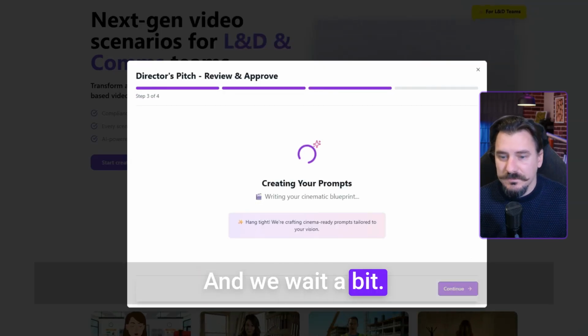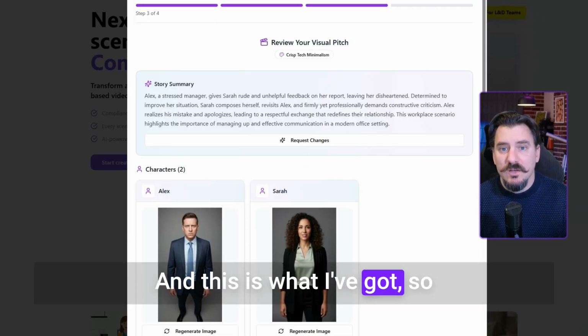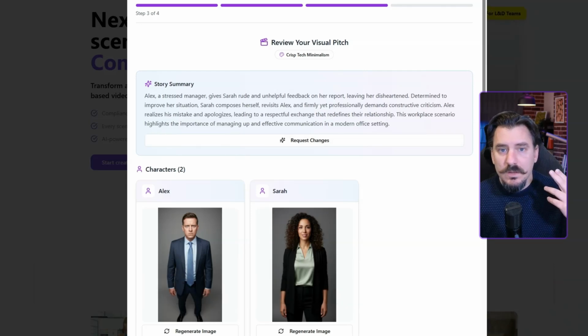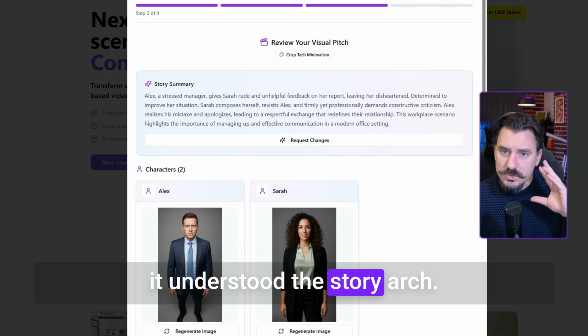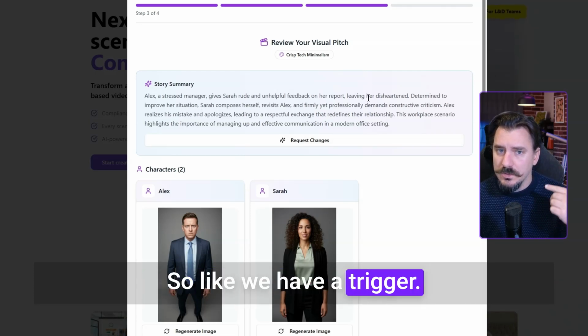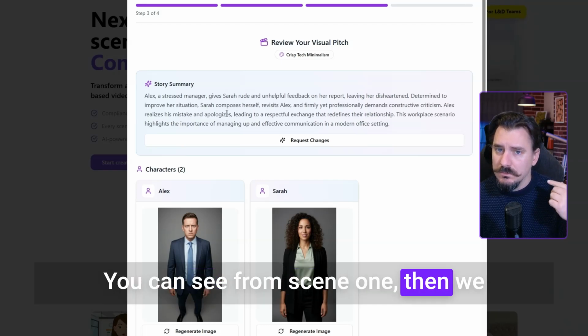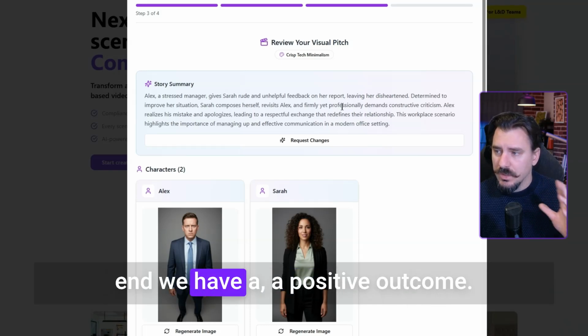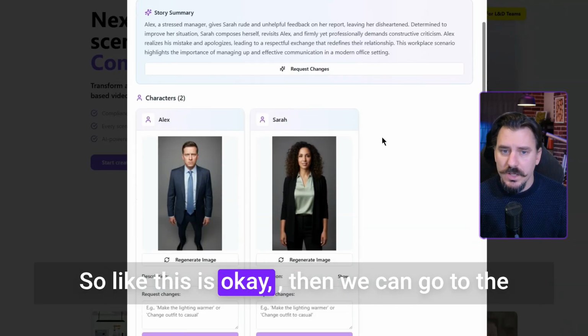And we wait a bit. Okay, and this is what I've got. So it understood the story arc. We have a trigger from scene 1, then we have a behavioral change, and in the end we have a positive outcome. So this is okay.